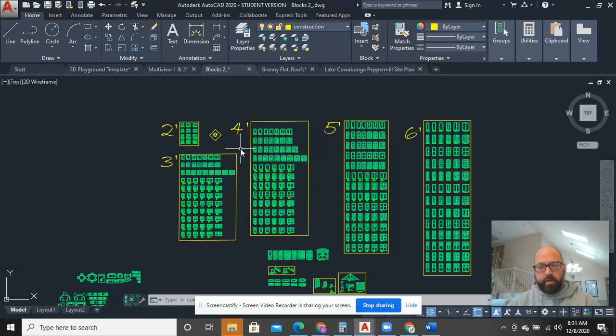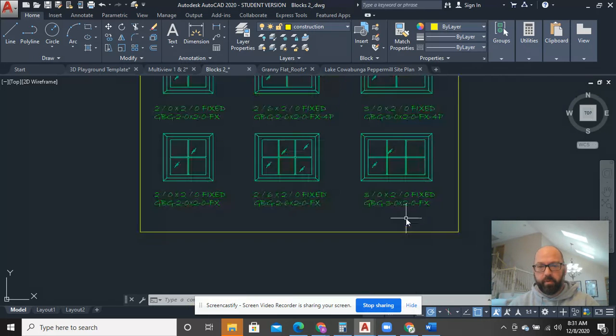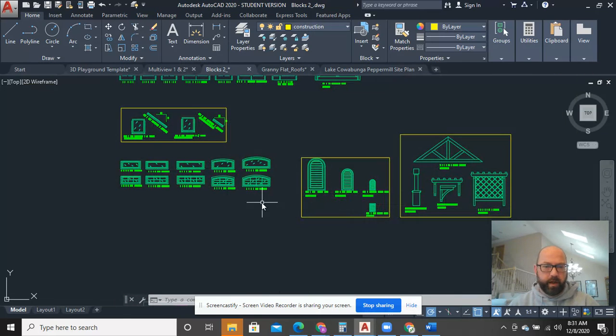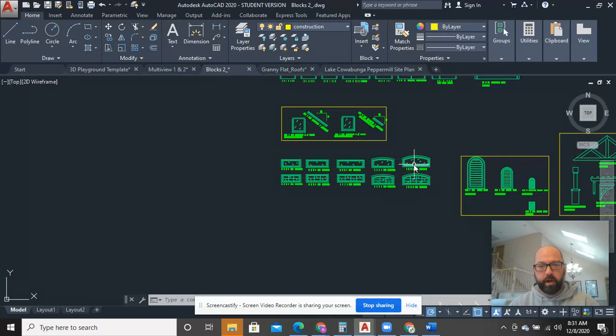So I've divided windows up into 2 foot windows. So these are all 2 foot in height. And those would never be an operable window. You wouldn't have an operable. So these are all fixed. I need to still do some reorganizing. Transom windows, which are all fixed. So these could go above a door. They could go in a wall anywhere.